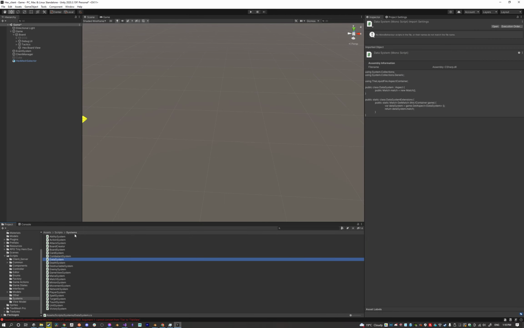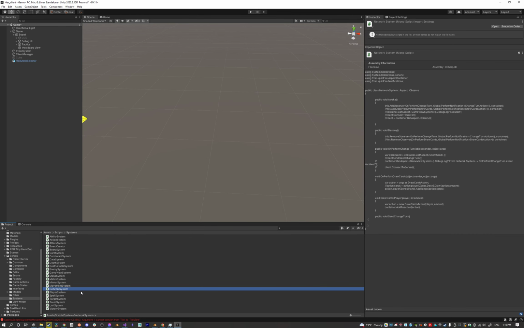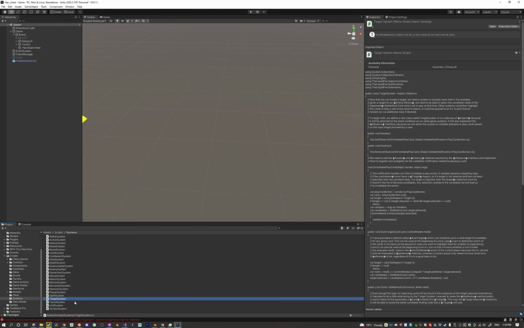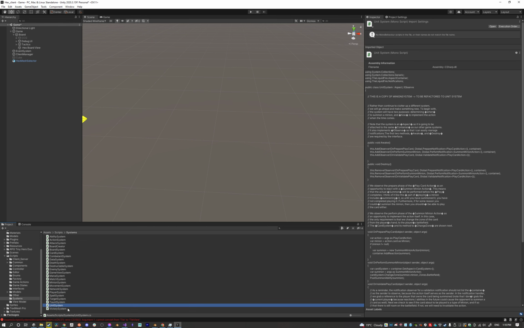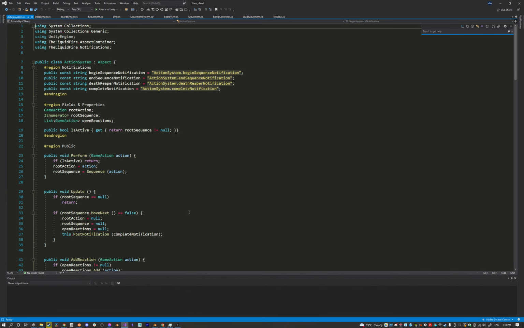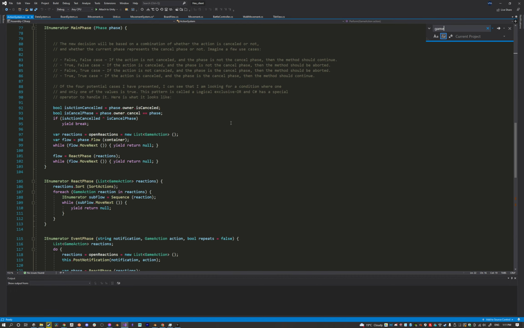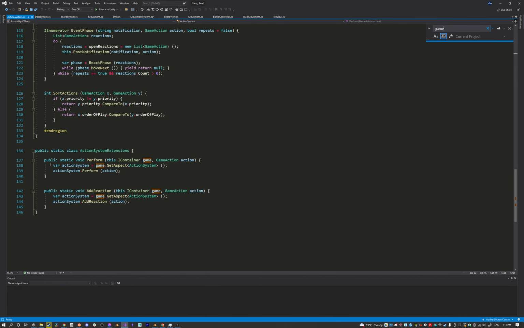Let me get another system. Player, spell, target, taunt, unit system. Action system is a big one. That will have everything. Game. Everything seems to be called under game. So do I have anything game here? I do. Oh, just this iContainer.